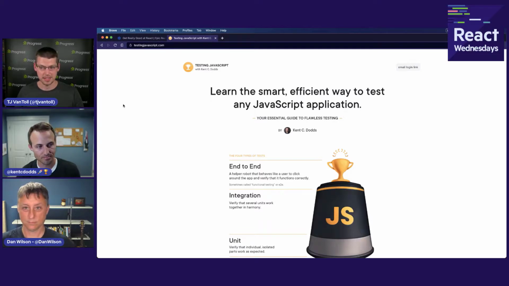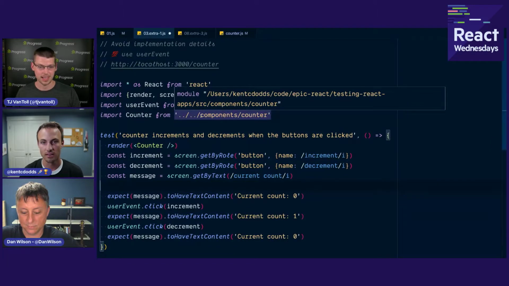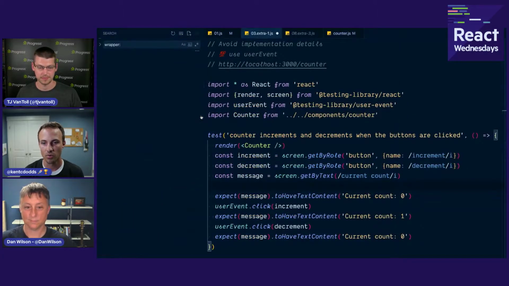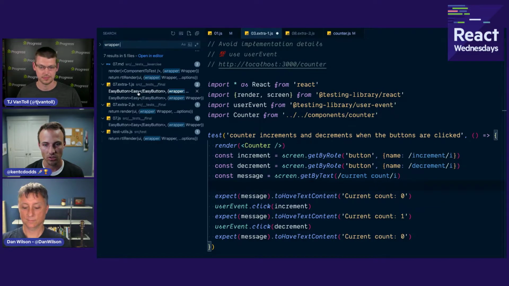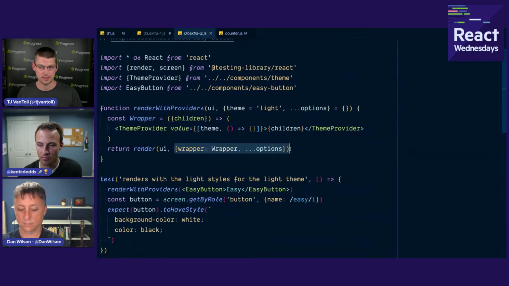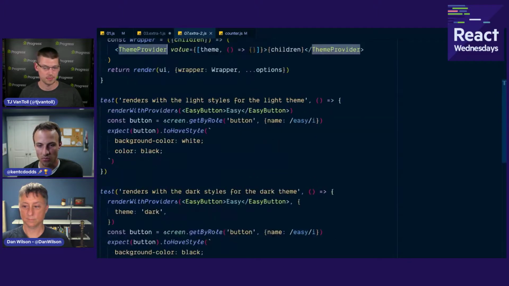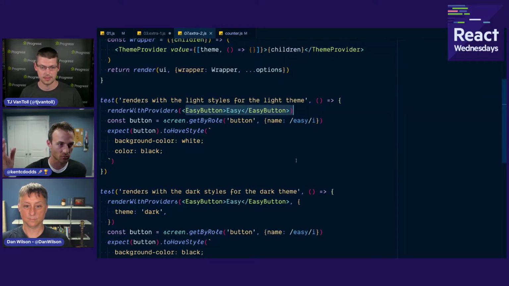And I think the last question I'll bring up is Dave wants to know, can this work with state management tools like Redux Toolkit? Any resources for working with that? Let me find where I do that in here. Okay, so we've got right here. There is a wrapper part of the API, which allows you to specify a component that wraps whatever you're testing. And so here we have a theme provider. This would be your Redux store provider. And so now I can say render with providers, easy button, and the easy button depends on that provider. We just render it with those providers like it is in the real app. And you get a lot more confidence.